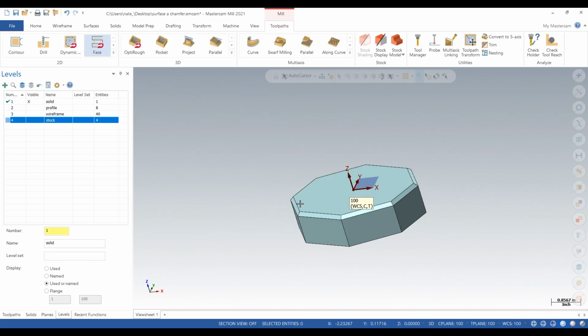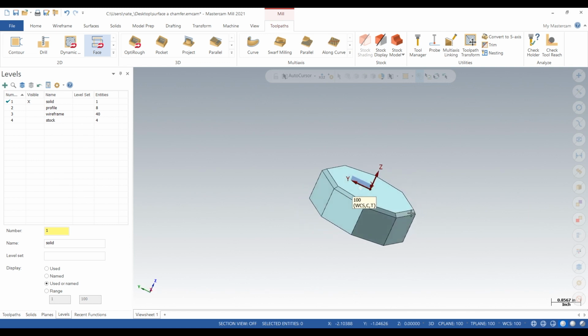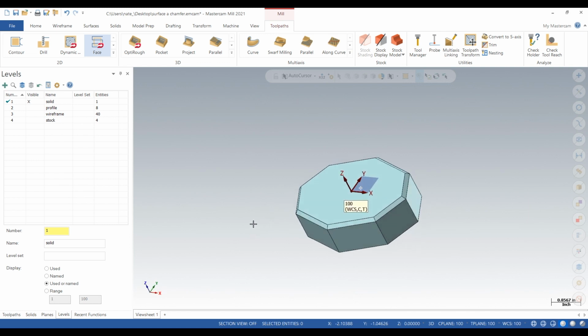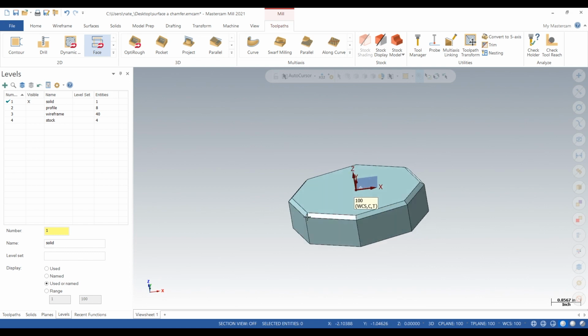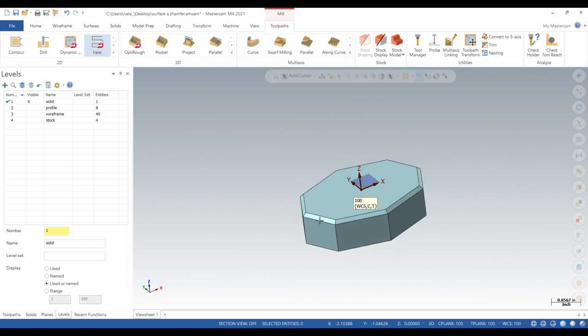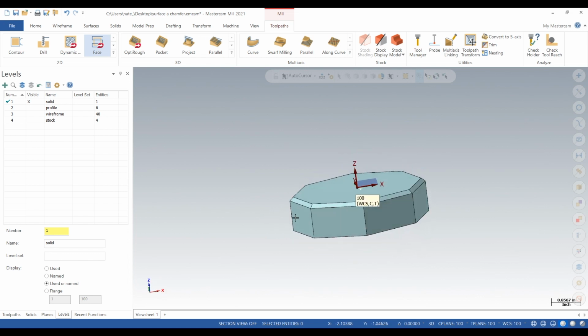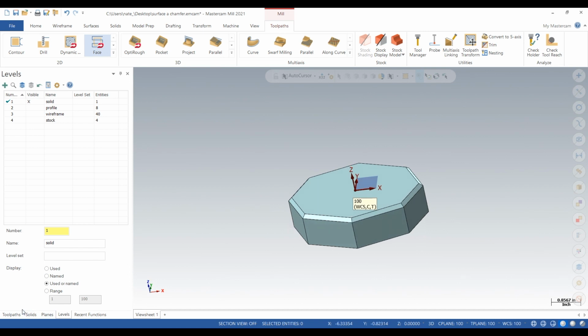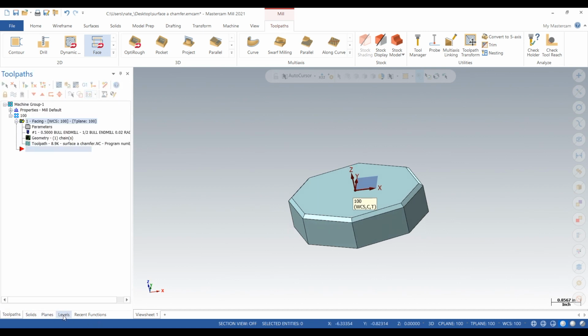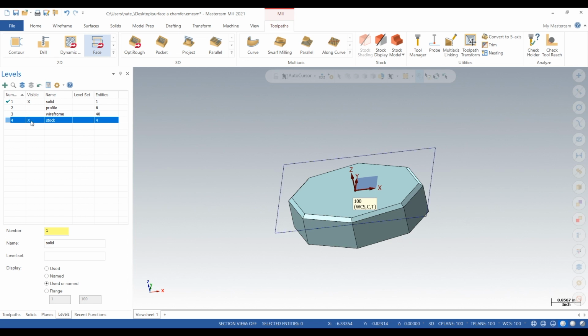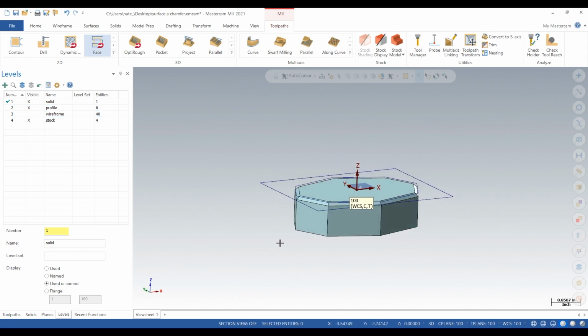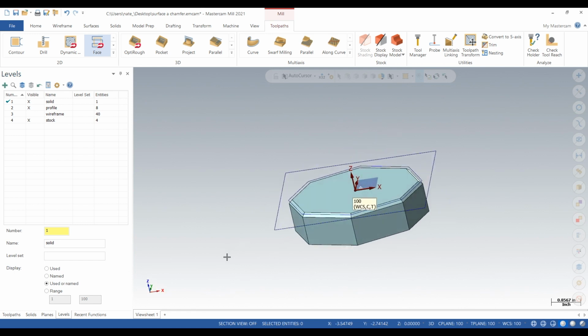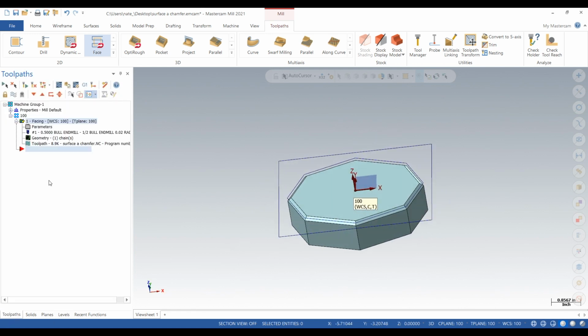Okay, so here is our part. Just a basic hexagonal looking thing. It has some chamfers, and what we want to do is first dynamic the stock away, and then we want to surface those chamfers. So we already got our facing done.